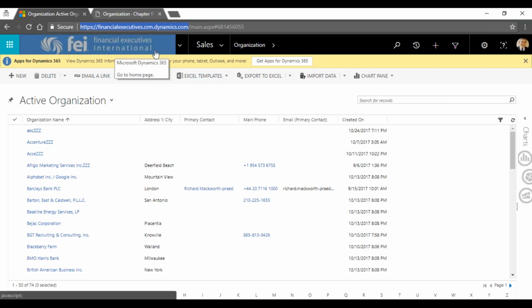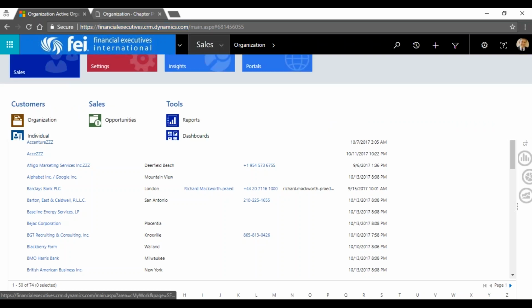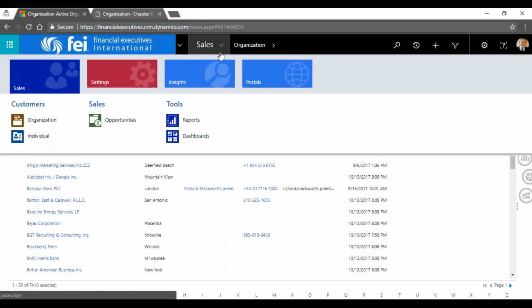At the top, I'll see the FEI logo. Next to it, I'll see the sales menu. I can click on the drop down next to it, and I'll focus on three core entities that we want to use as part of this platform. Number one is organization, which is any company like Goldman Sachs, Chase Bank, etc. Individuals are people that either work at those organizations or individuals, financial executives who could be prospects, members, etc. And then opportunities, which is really our sales pipeline.